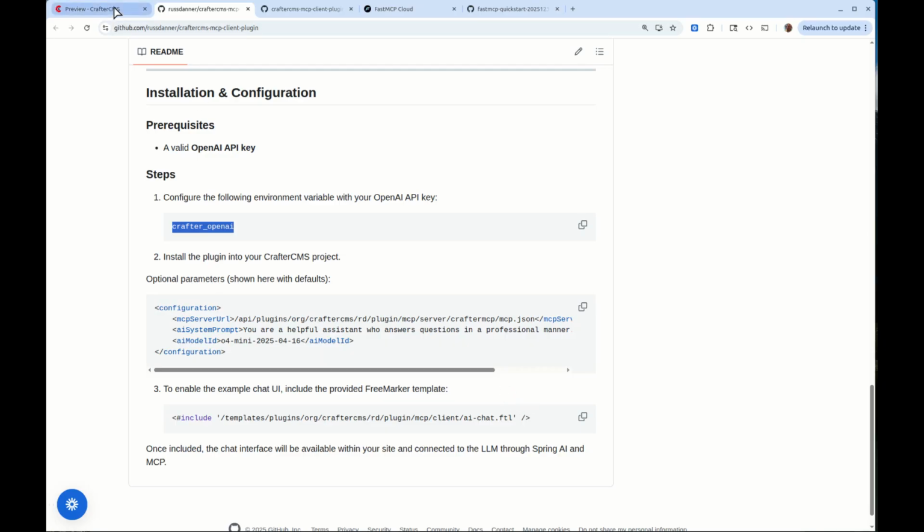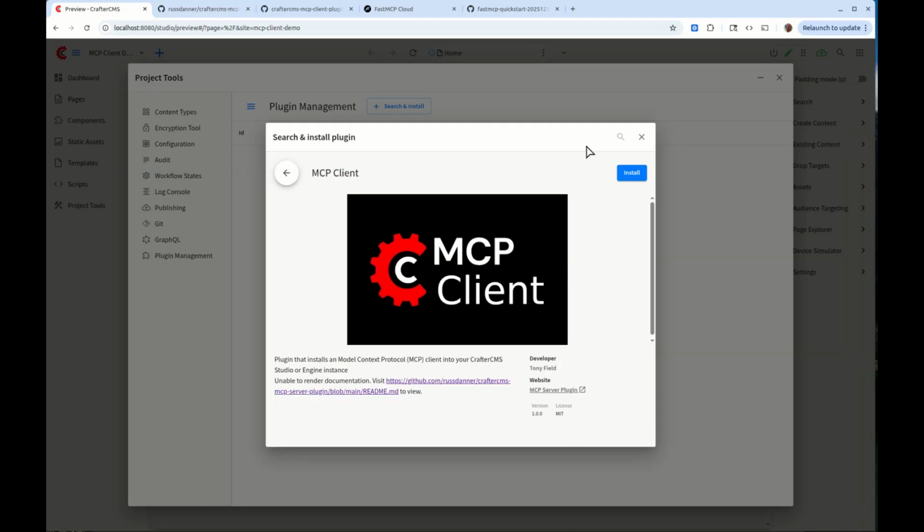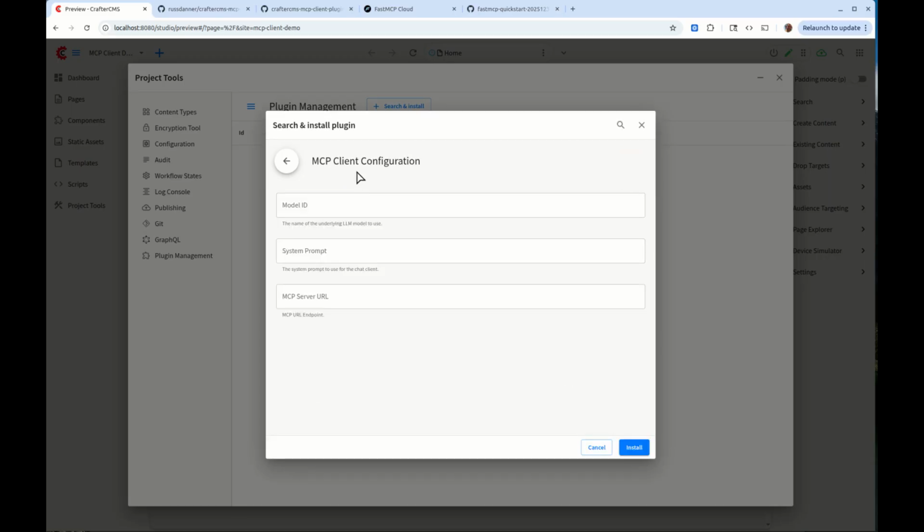So now jumping back to our project, I'm going to say install. And here you can see there's configuration for the model ID. Again, it's OpenAI, so I'm just going to choose an o4 model. There's a prompt for a system prompt. In this case, I'm going to specialize that a little bit and say you're a helpful travel agent assistant.